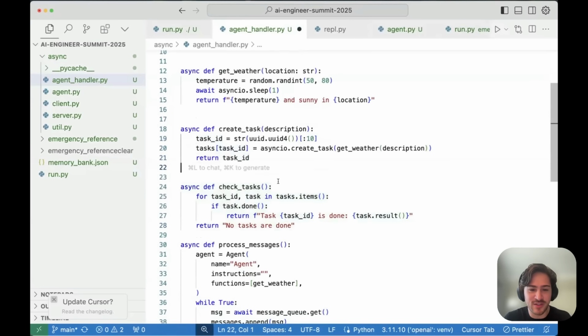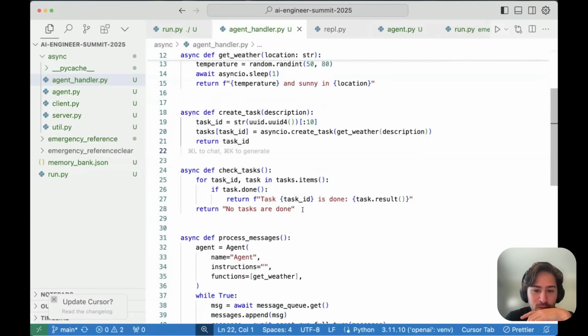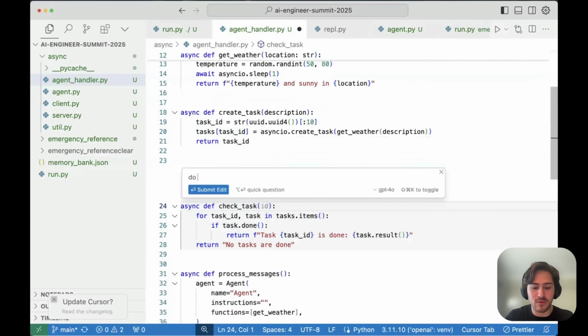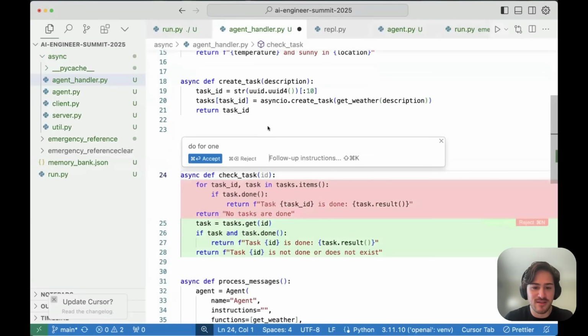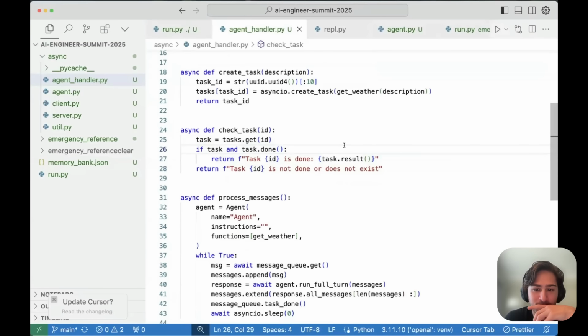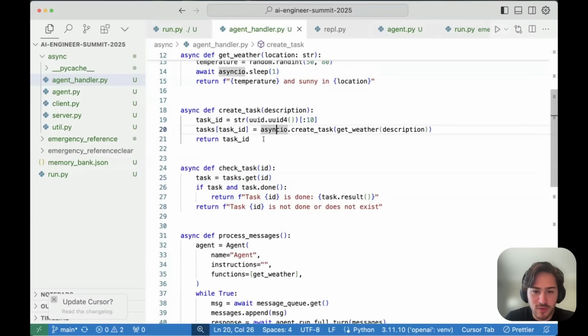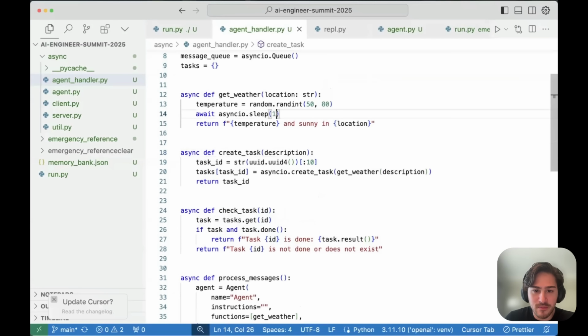So the next one is check tasks. And so maybe I can just say check task, do for, amazing. Okay, so let's take a moment to look at what just happened. We now create a task with a random ID. We give back the ID to the model. And then later, we can call check task, get that task, see what the status is, and see if it's done. So let's add, I don't know, a 5-second delay here.